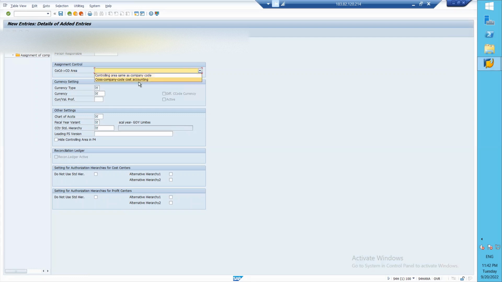Now, there is the second option, that is cross company code cost accounting. Cross company code cost accounting means the controlling area is assigned at company level and not the company code level. In the above case, we assigned the controlling area at company code level. In this case, we will assign the controlling area at company level. That means one or more companies can be assigned to one controlling area. But there are two mandatory requirements: the chart of accounts and fiscal year variant should be the same.